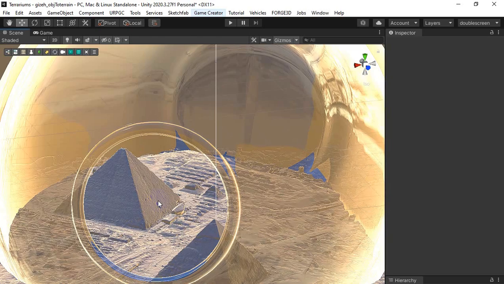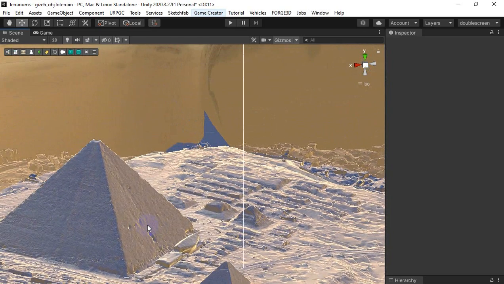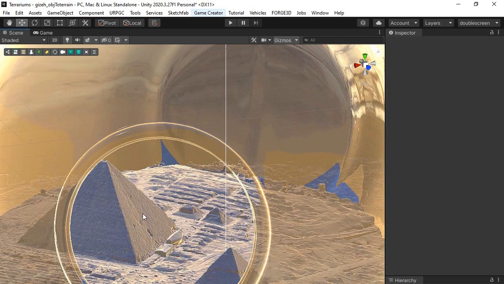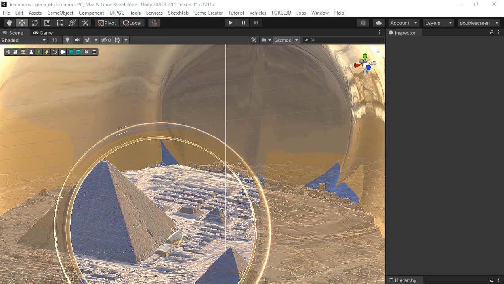Okay, now we can work on the terrain, the Giza environment, and the solution. The best solution I found is to convert an object to terrain. I have a tool. I export my object to terrain like that.